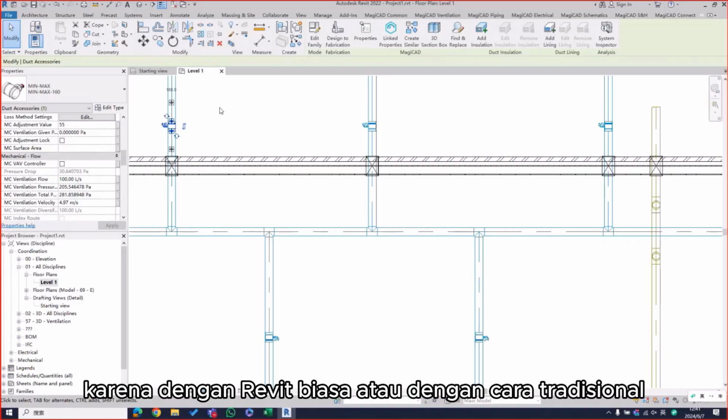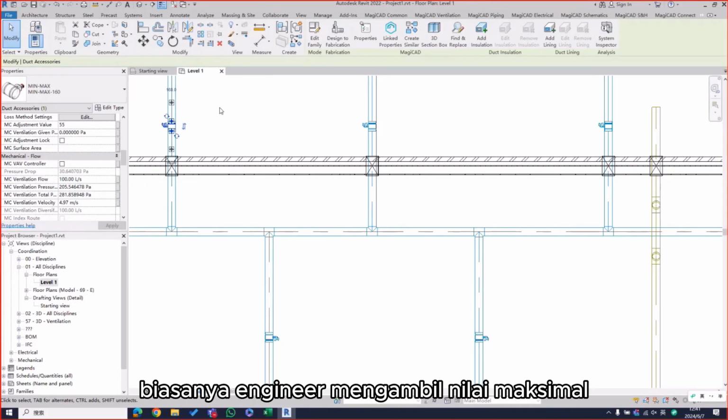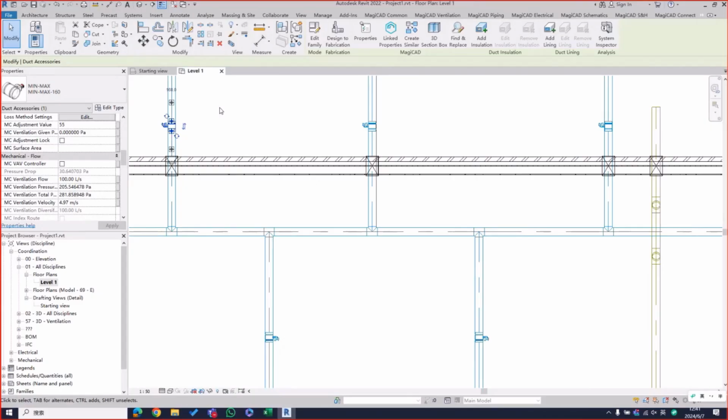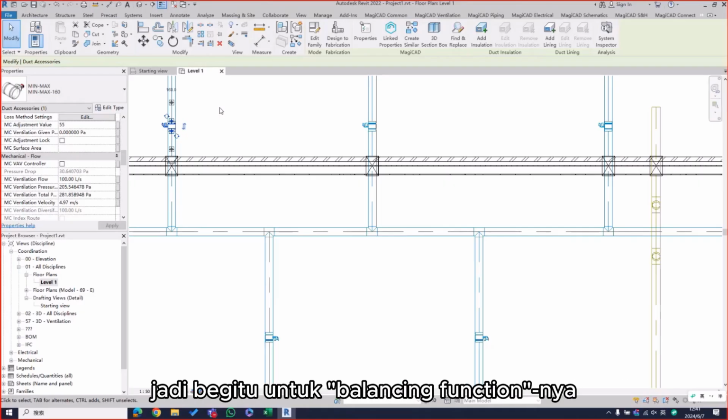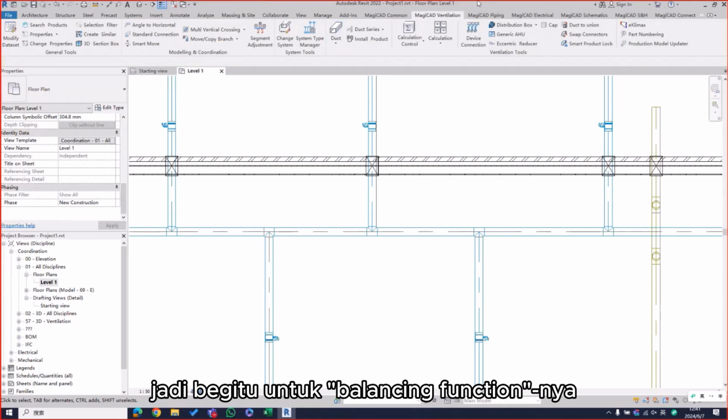Because with plain Revit or with traditional designers, the engineers usually use the maximum value of pressure drop for a certain damper, right? But the on-site engineer needs to know how to operate the damper. So that is the balancing function.